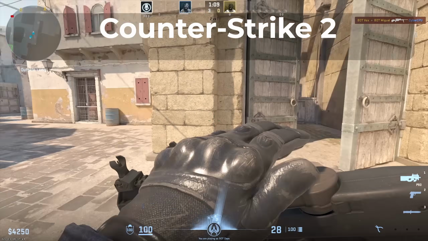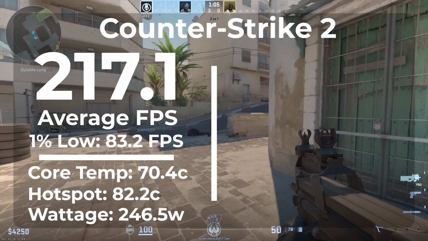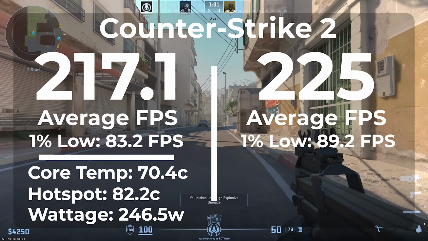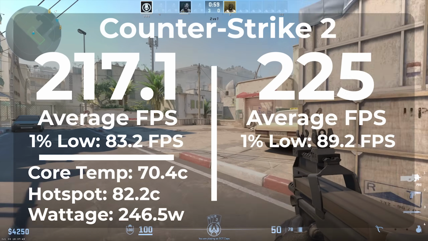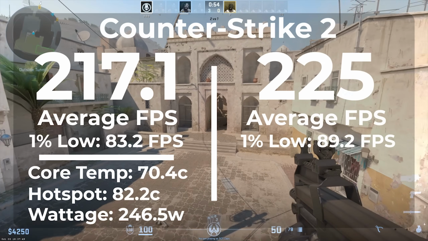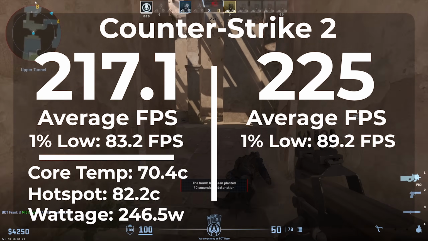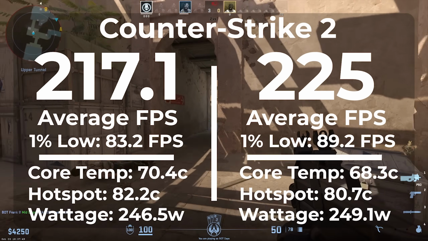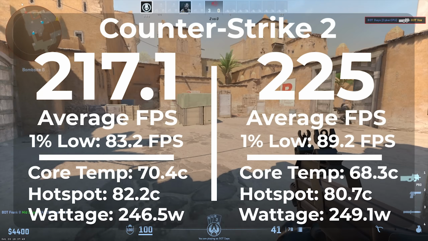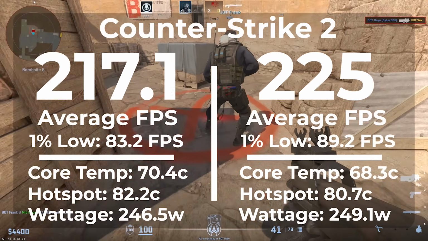So the first game we're looking at again is Counter-Strike 2. So I'll go ahead and put the stock settings on the screen because there's no point in going over those again. With the undervolt, we got an average FPS of 225 with a 1% low of 89.2. This gives us a 3.6% better frame rate and 7% better frame timings. We did this with a maximum core temp of 68.3 and an 80.7 Celsius hotspot. And we consumed 249.1 watts.